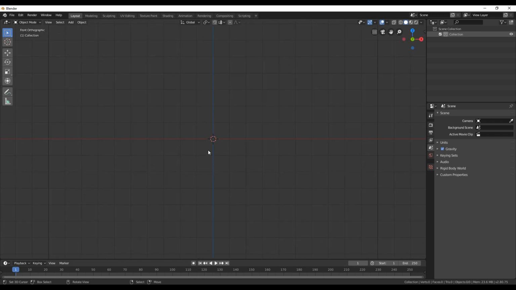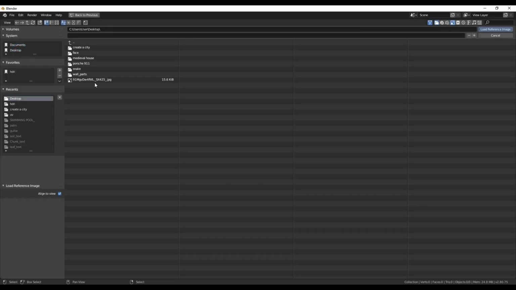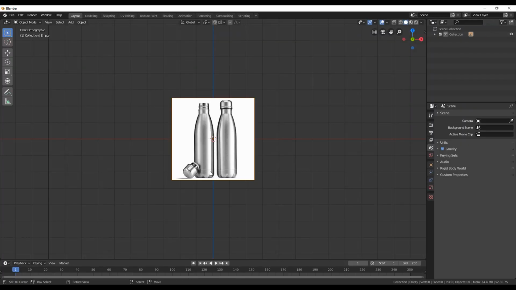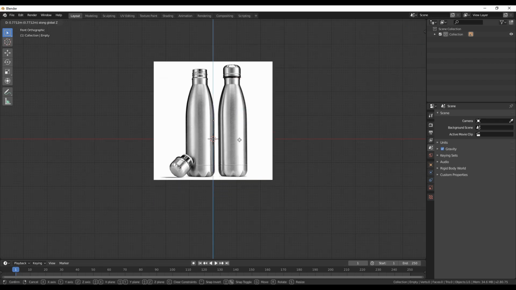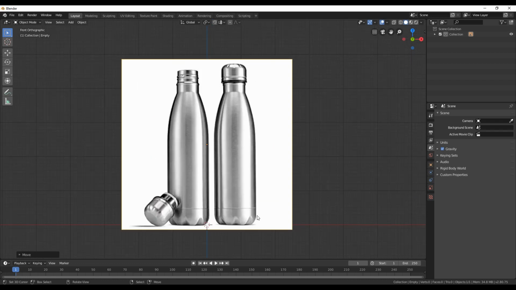This is BulletTuber, and today I am going to show you how to model a stainless steel water bottle. So let's add a reference photo. Now move it, so that it will be at the center of the axis.